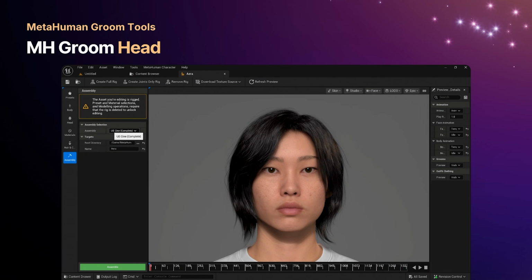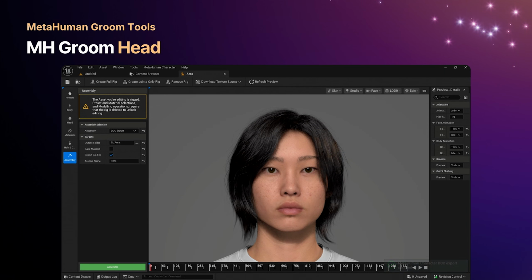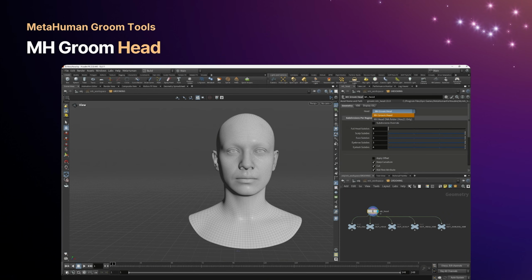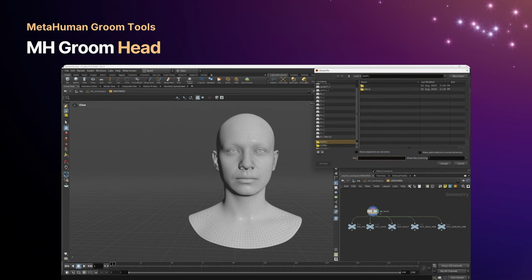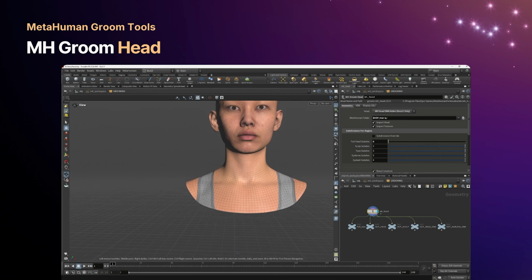In this video here, we are starting inside MetaHuman Creator, where we export the MetaHuman data in just a few clicks using the DCC export option. We just have to wait for the export to be done. And we can then move into Houdini, drop a MetaHuman Groom Head node, and load the custom MetaHuman head by just selecting the folder that was created during the MetaHuman Creator export, which contains all the information we need.